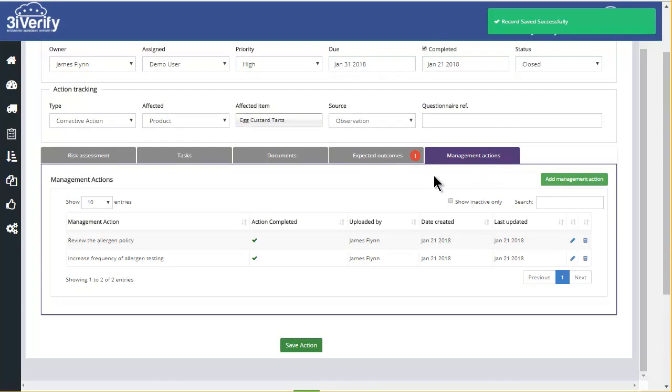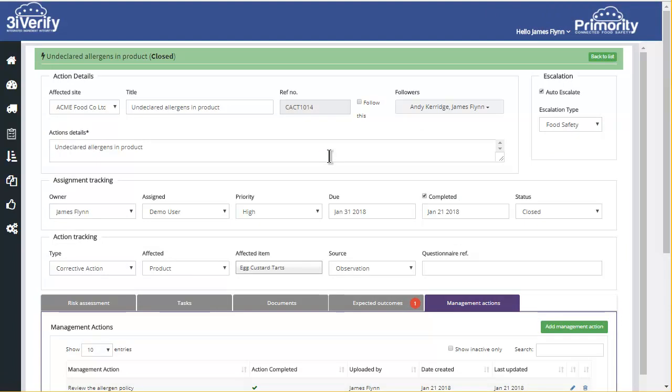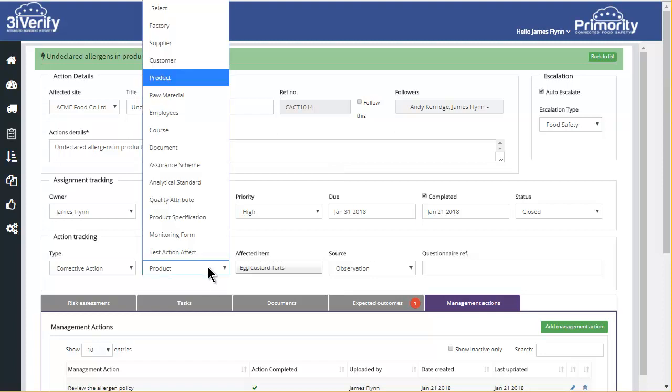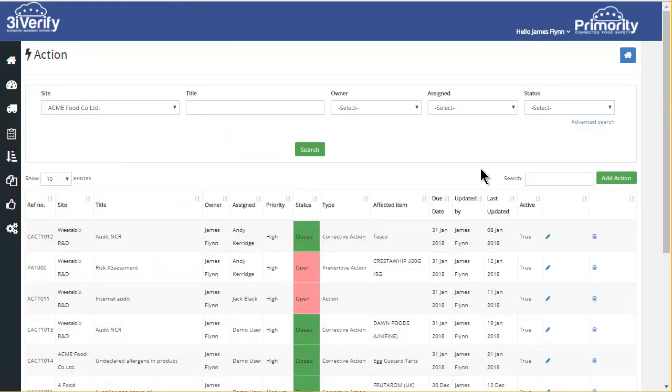So in this way, we have a very powerful tool for quickly logging and then recording everything to do with any kind of action, be it a non-conformity, customer complaint, a food safety issue, health and safety issue, even records about employees and other things in the system such as documents and suppliers, etc. So this concludes the brief demonstration of the action module in 3i Verify.